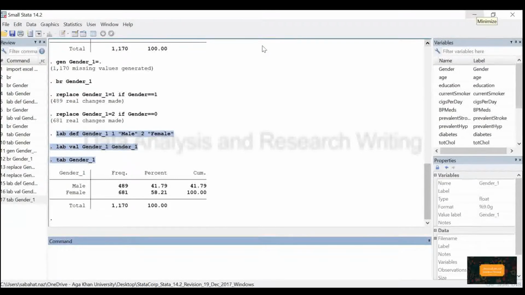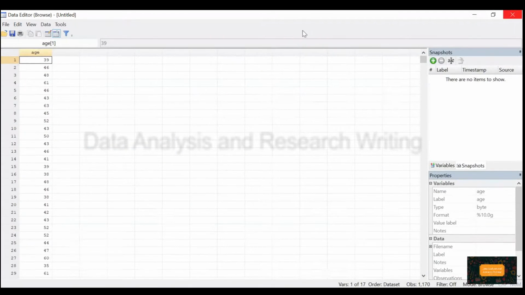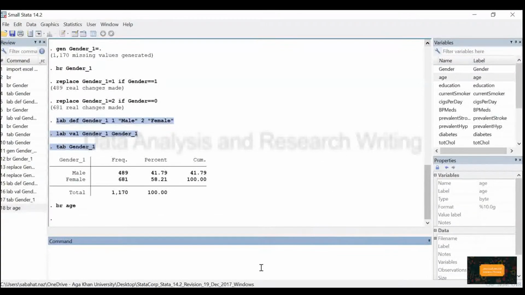Okay, so now let's explore the continuous variable, which is age. If I would like to explore the data, how ages are entered, I again write VAR and age. And you can see here, these are the ages. Now I want to find the mean and range of my ages, so I need to write the command summarize, then select the variable age and enter.